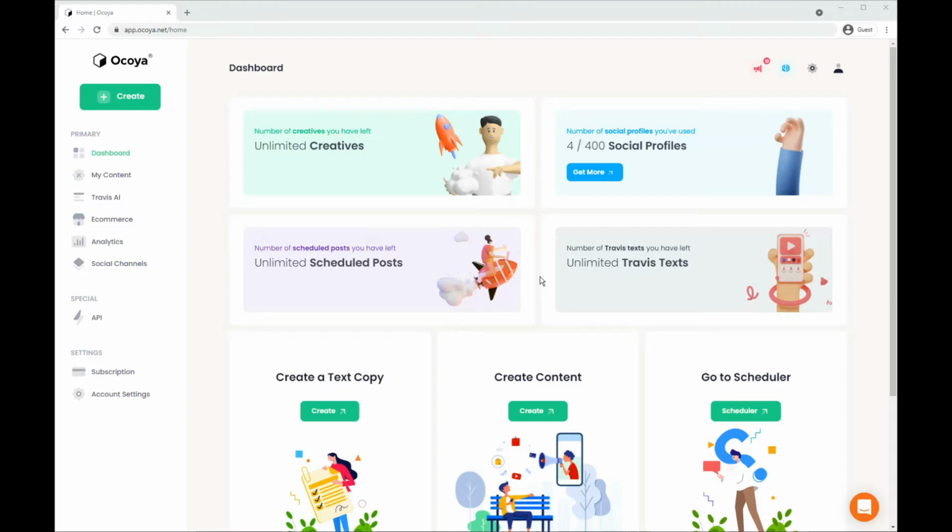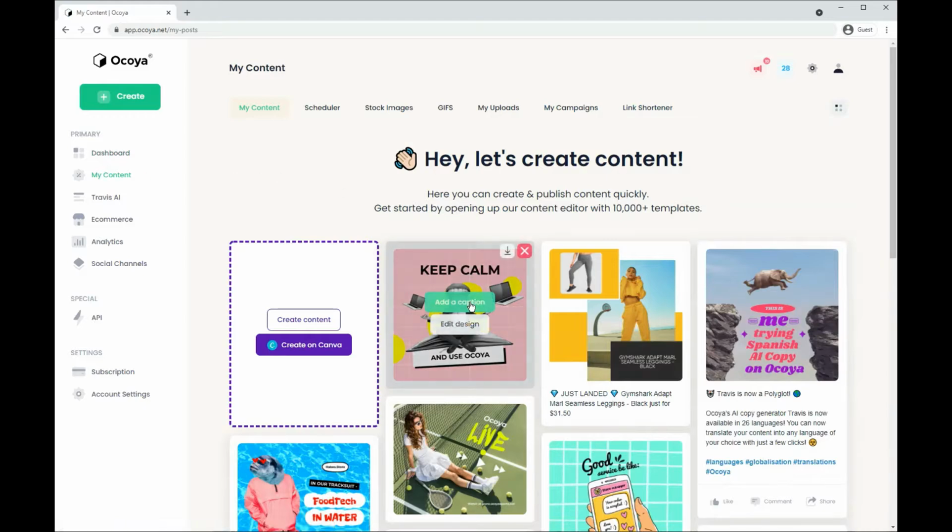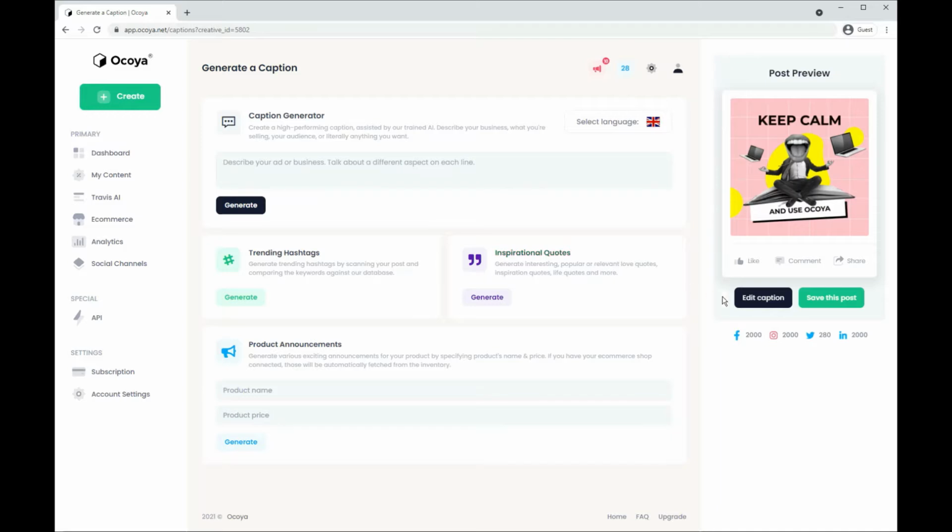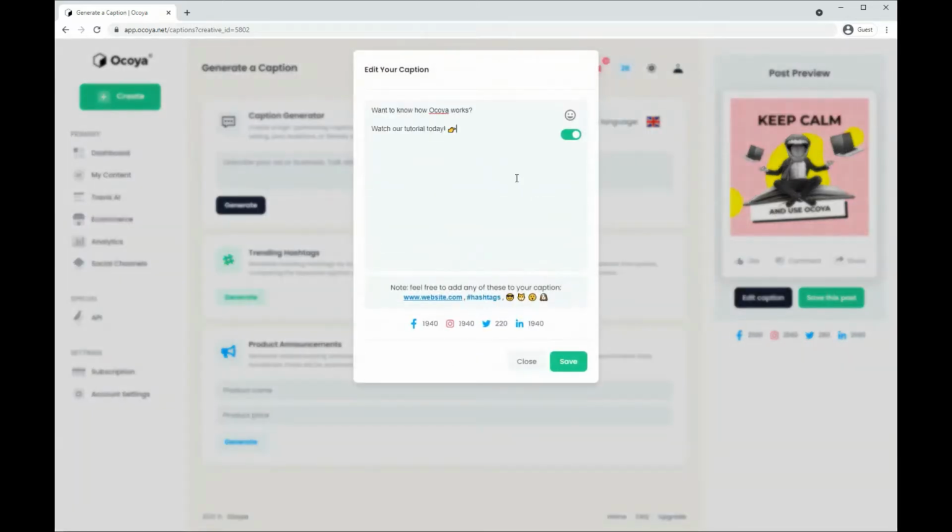I'm going to be showing you how you can use Ocoya's link shortener, Jubbly. So first, let's navigate to my content. I created this image earlier, so let's add a caption. And I created this text earlier. So we're in the caption editor. We want to add a link.